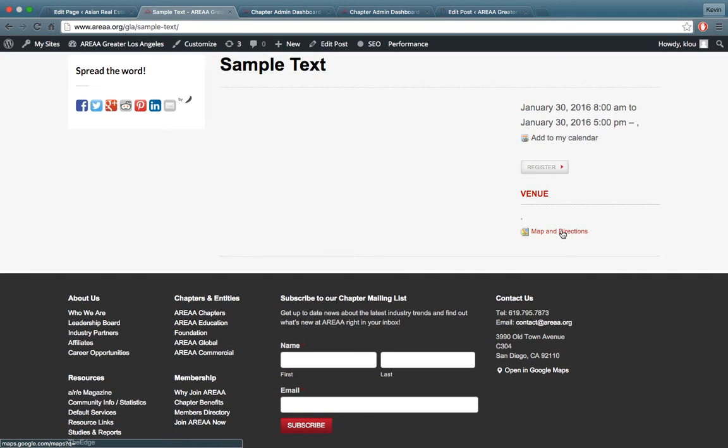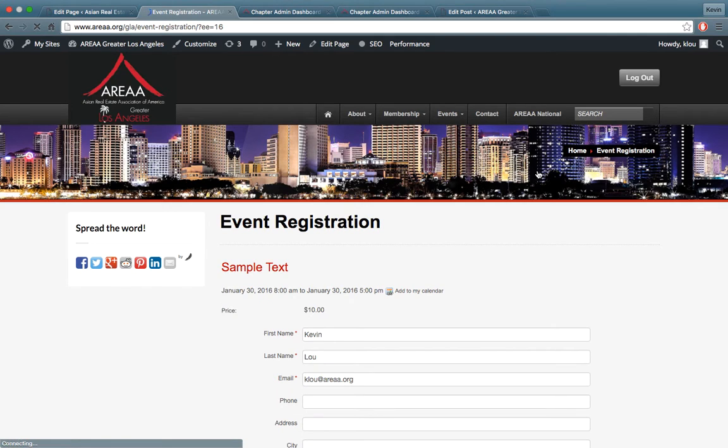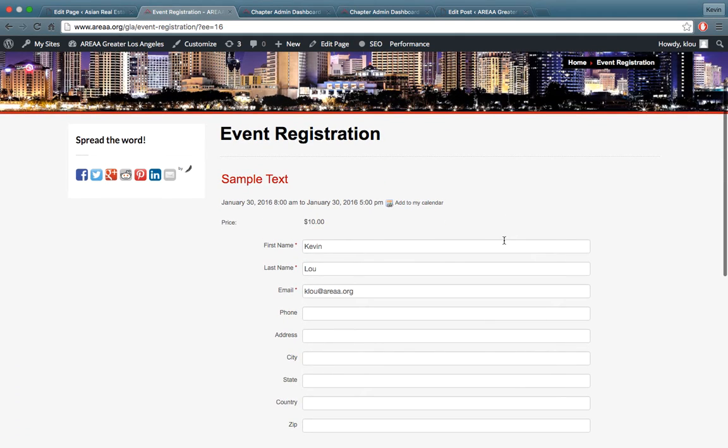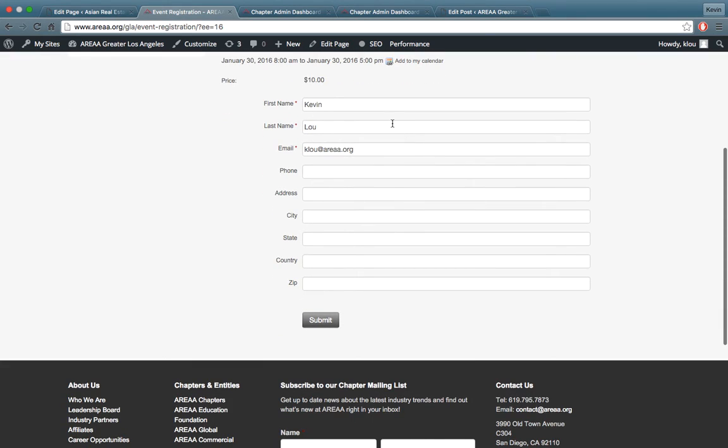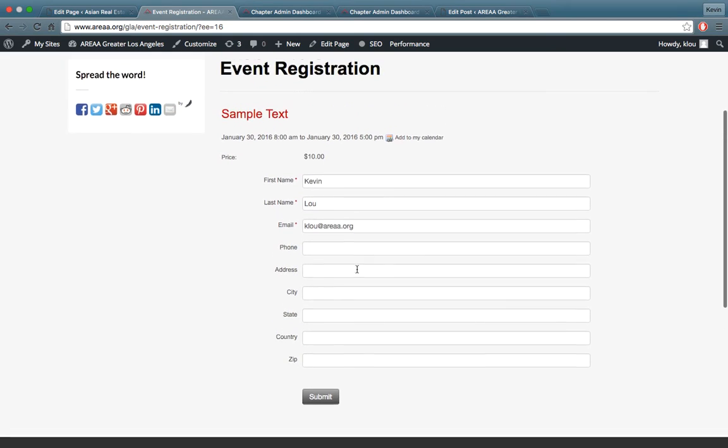It will actually link to a Google map once you click on it. The venue address will be over here, and the time of your event will be right here as well. Once you register, it will bring up your pricing options. If you do happen to have more than one pricing, it will have a drop-down menu here where you choose which pricing option you want, and it will prompt you for all of the address, city, state, zip code, and phone number information.